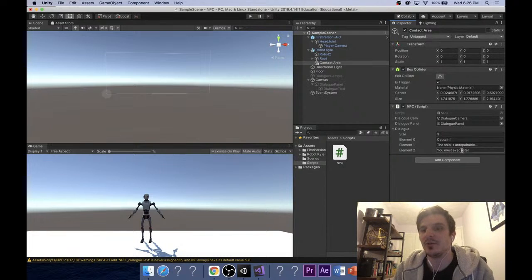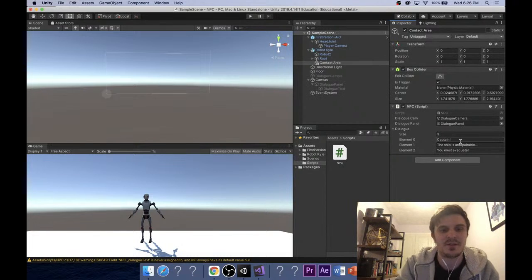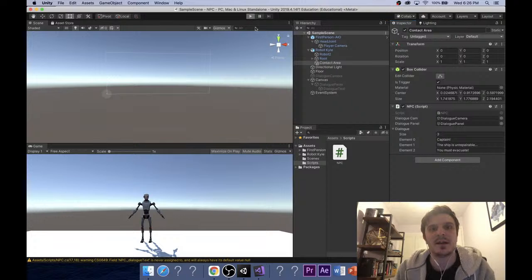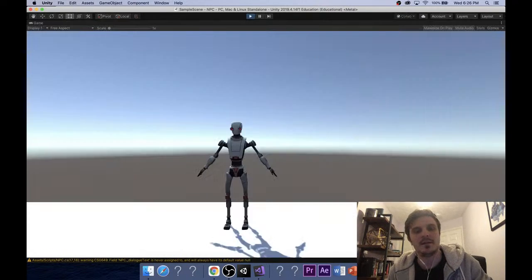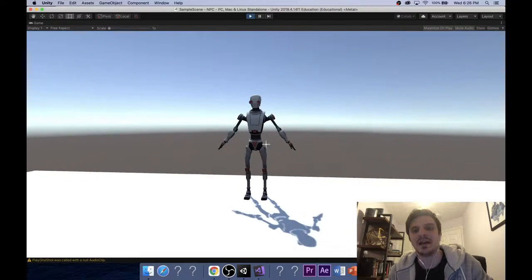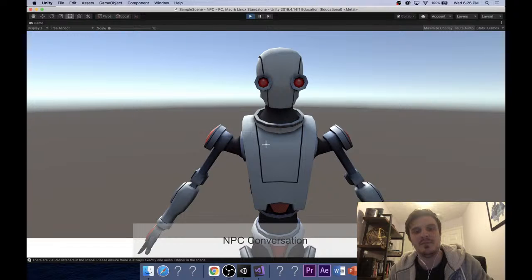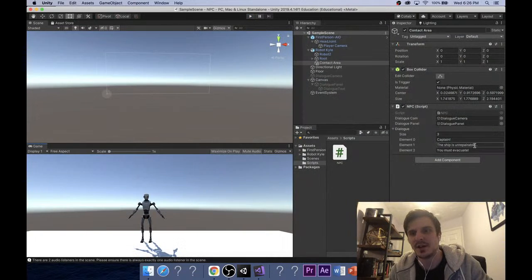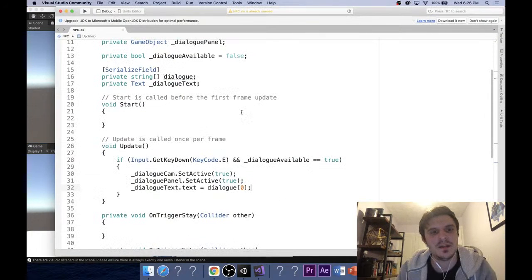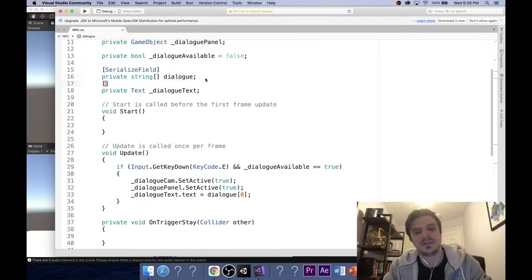So once we've done that, we've created a string and also started creating this conversation. Let's save that. Let's press play. At the moment, obviously, we haven't changed anything, so we need to go up to our robot, press E, and then bang. Oh, it still says NPC conversation. Right, what do we need to change? Oh, where's our text? Our text hasn't popped up. What's happening there? Private. Oh, we haven't serialized it. Sorry. Let's serialize the text.